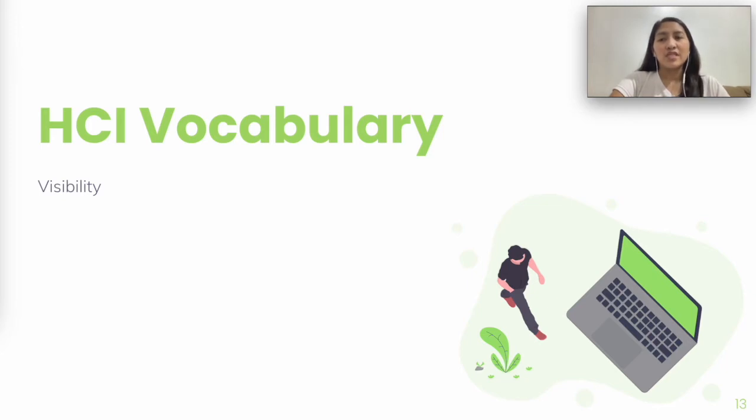Next ay affordances. Affordances is the use or purpose that a thing can have. People notice as part of the way they see or experience it. So, yung isang bagay or yung isang design ay nagbibigay ito ng clue kung paano ito gamitin. So, ito yung tinatawag na affordances.